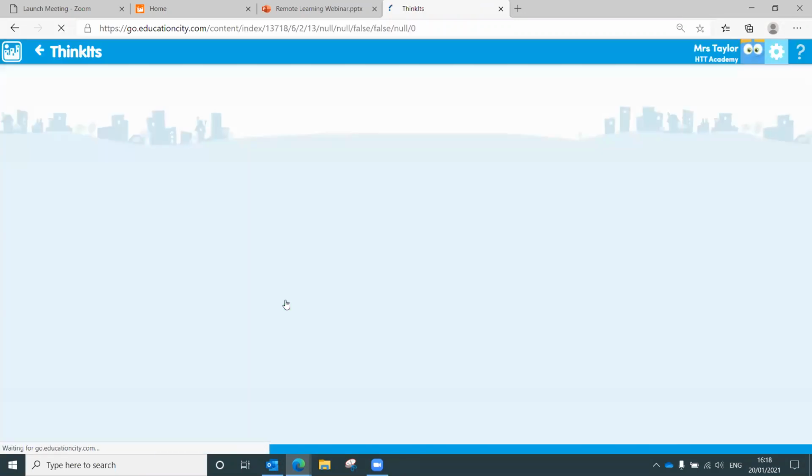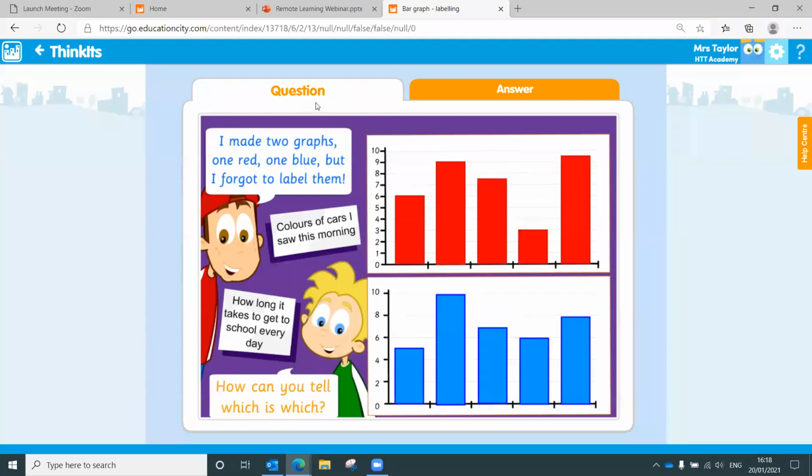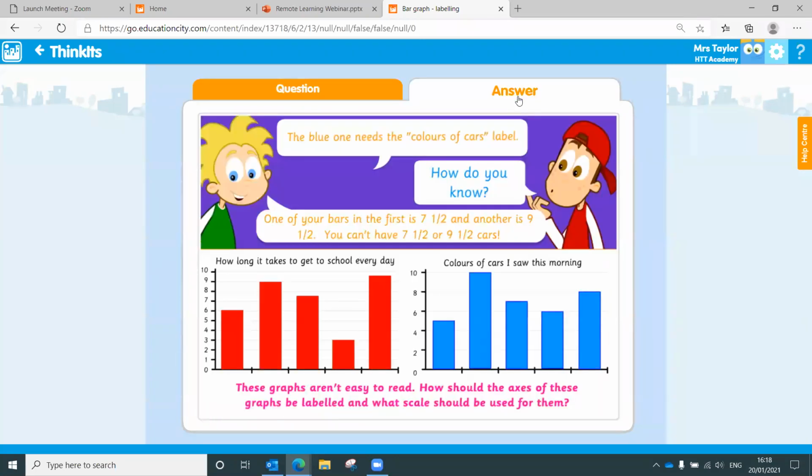If I press play, just so that you can see, you have the question in which Stig poses this problem that he's got. He's made these 2 graphs, he forgot to label them. You've got Sten then saying, how can you tell which is which? Explain to me your reasoning behind it. In the answer section, you've got the answer provided to you just here. And then you've got that kind of next step, greater depth sort of instruction.